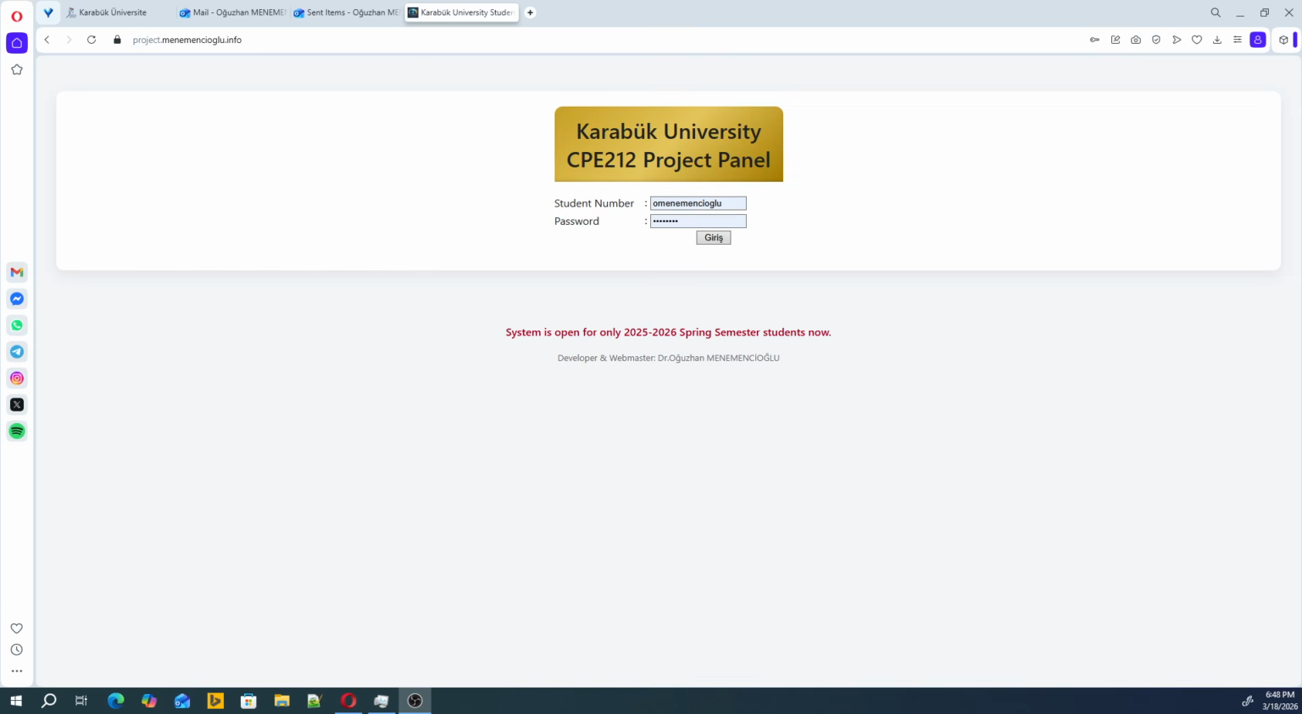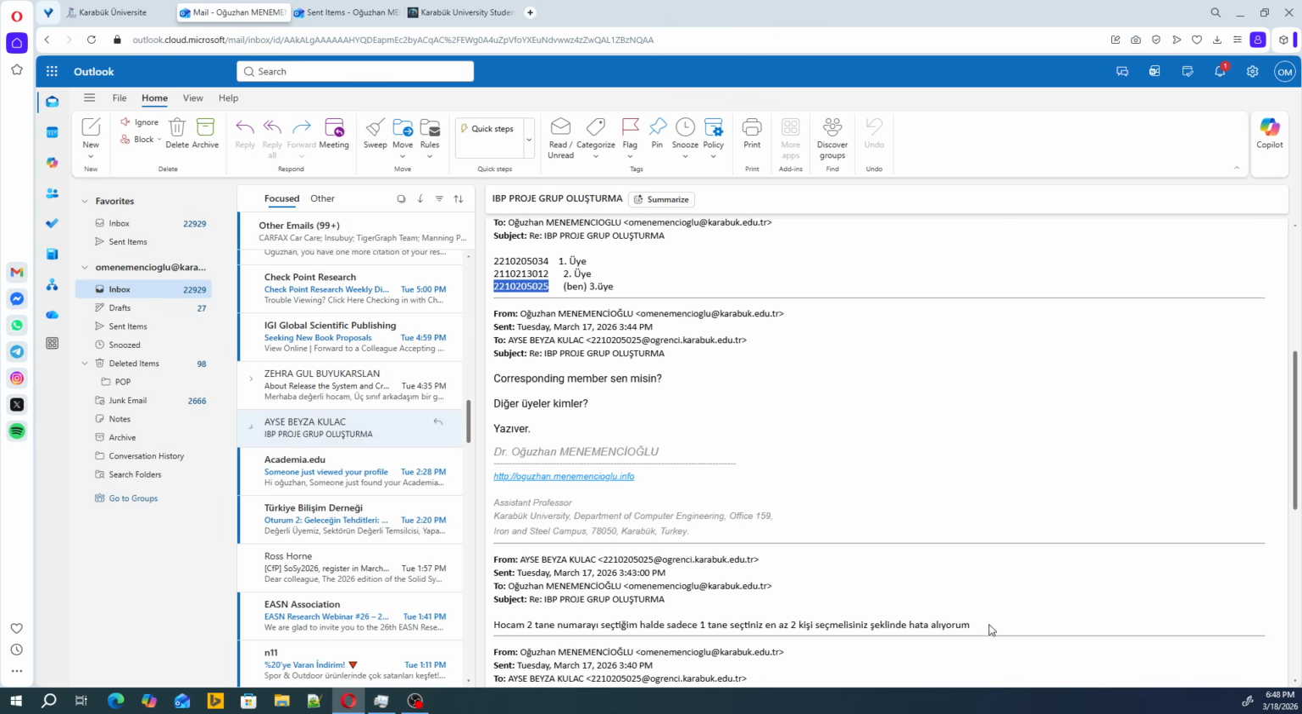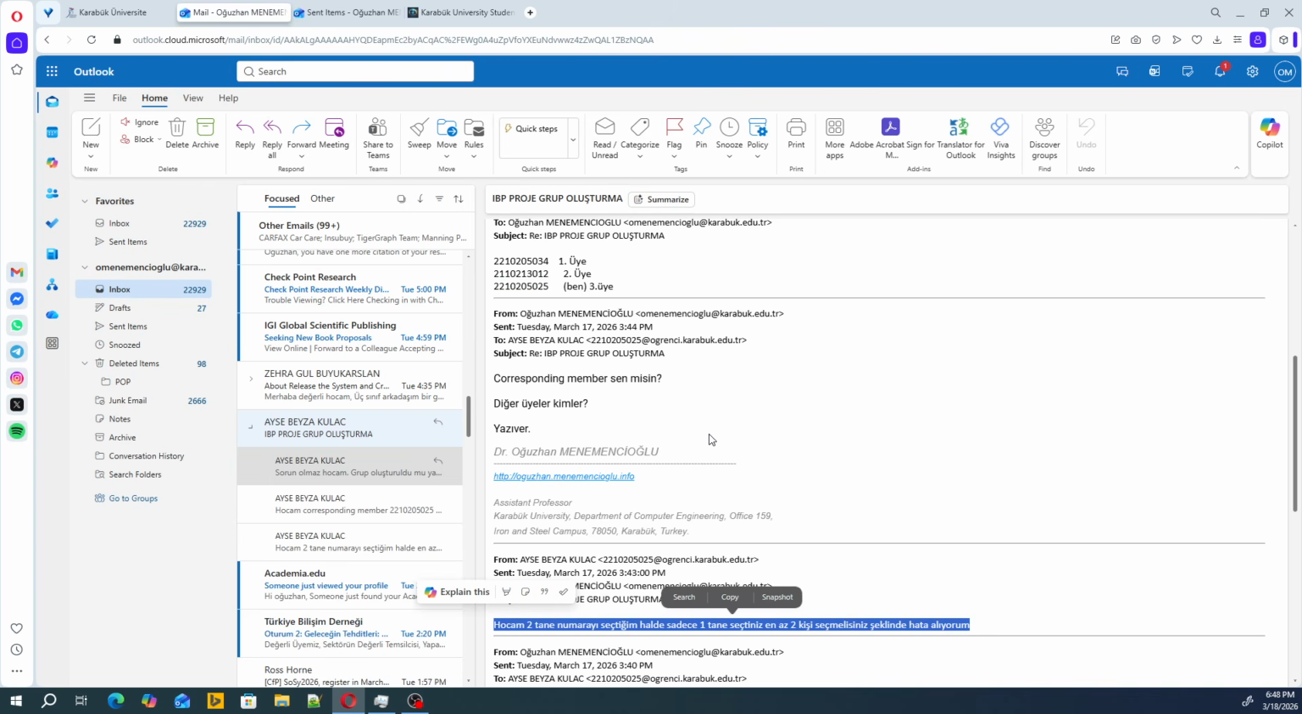I have received some emails where students claim that they cannot create a group even if they select more than one student or member. So I want to show you how to use the system briefly and very simply.